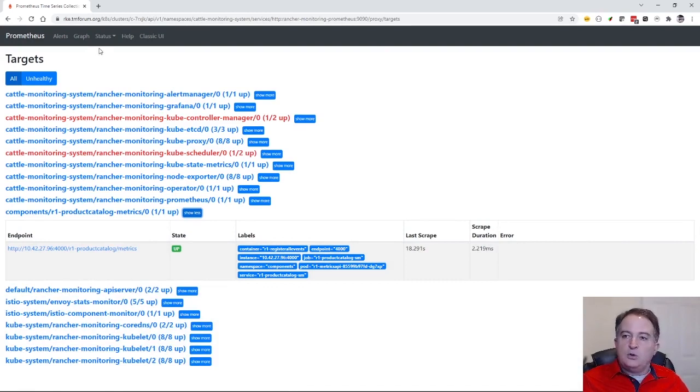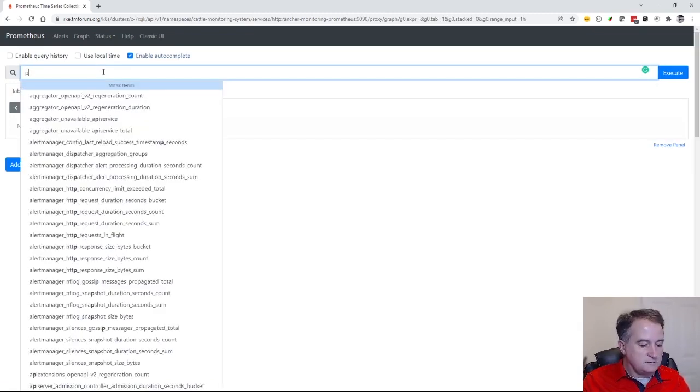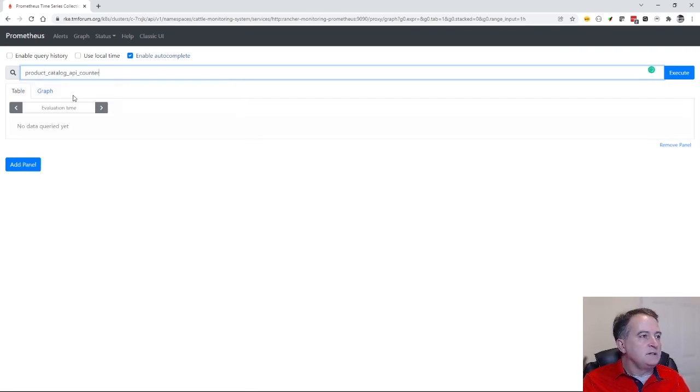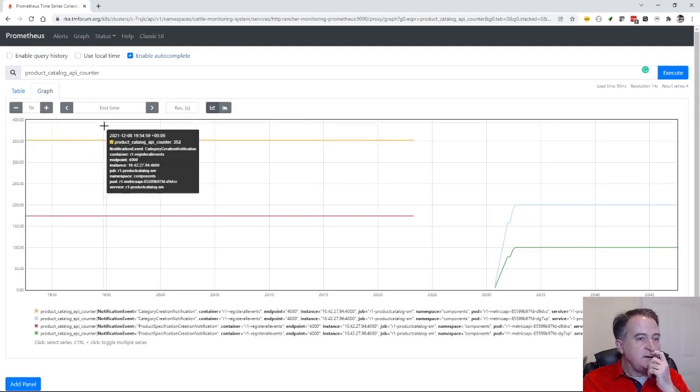And again, you normally build some sort of dashboard in Grafana or something like that to have a nice user interface on your metrics, but you can get a very simple view of this by using the graph user interface, which is part of Prometheus. So if I do a query on product, here's a product catalog API counter, and I do a query on that. So you see I'm actually getting some data for category creation notification and product specification creation notification. I can show it as a graph.